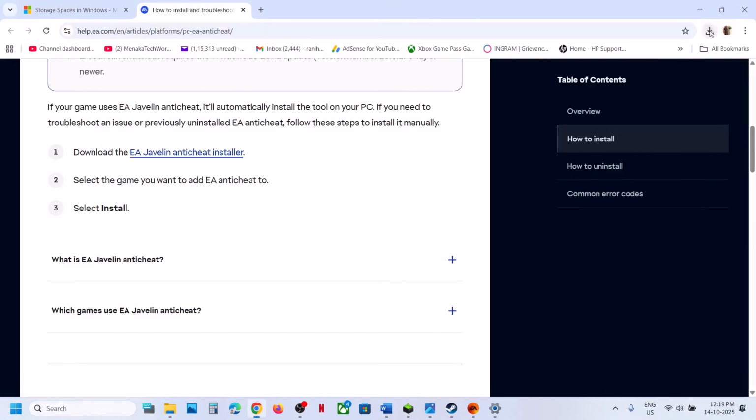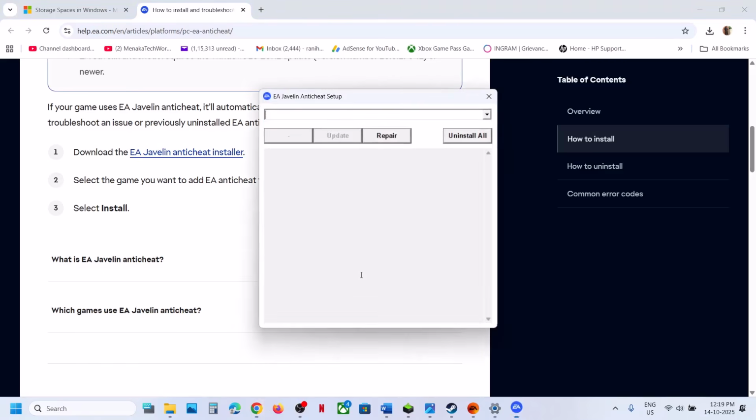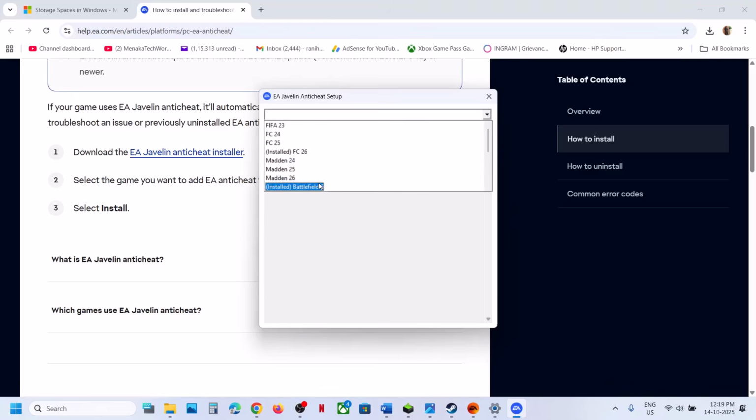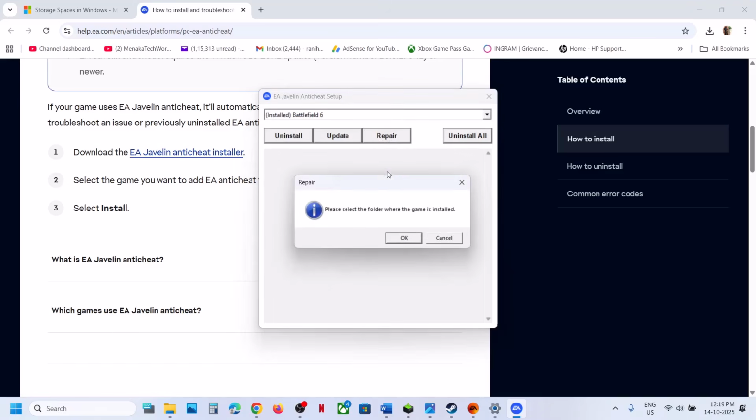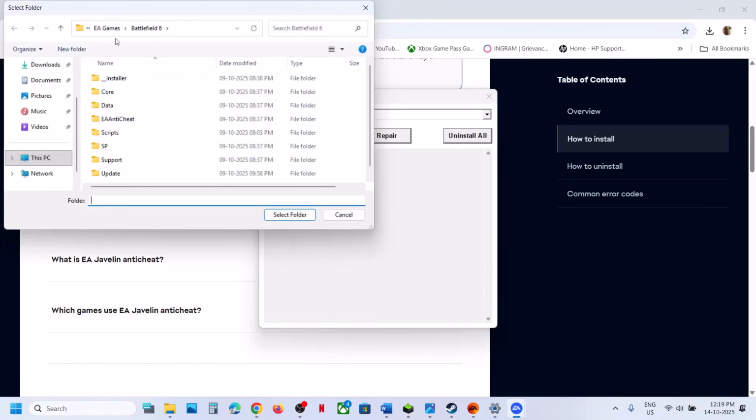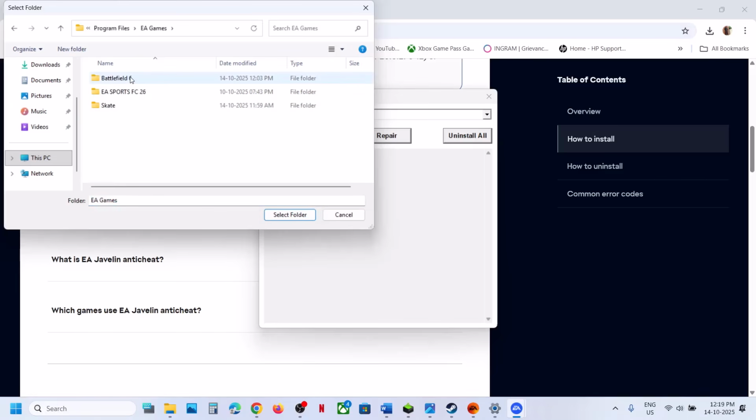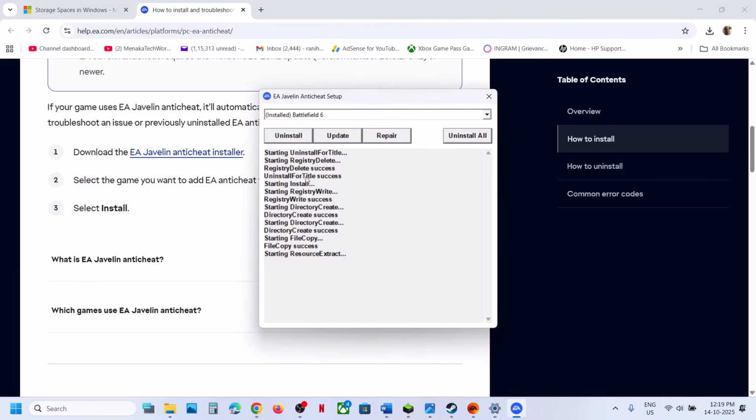Now once the download is complete, you can run this exe file and then click on yes to allow, and then select Battlefield 6 over here and then click on repair, and then click on OK. Go to the game installation folder wherever the game is installed, and then select the game folder over here. Select the complete game folder, that is Battlefield 6 over here, and then click on select folder and let the installation complete, repair complete. Once you see install success over here, relaunch the game and then check.